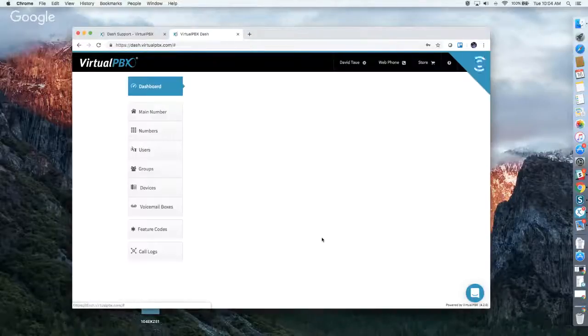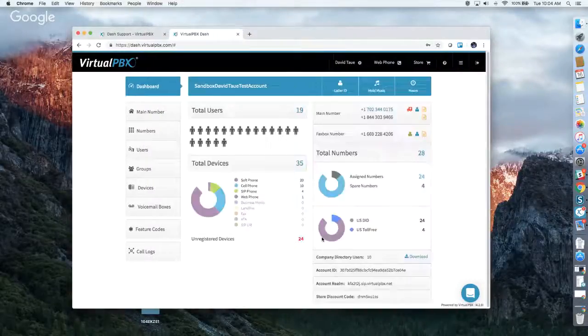Let's go back to the dashboard because this is where you're going to set up basically everything. On our screen here, we have our total users. These are all your people on the account making and receiving calls or in ACD queues, what have you. Total devices, these are all the devices you've added to the account, whether they're associated with a user or just an extra device. And then unregistered means the system does not know that they're connected. Usually this means it's a VoIP device that is not connected, so we can't send calls to it.